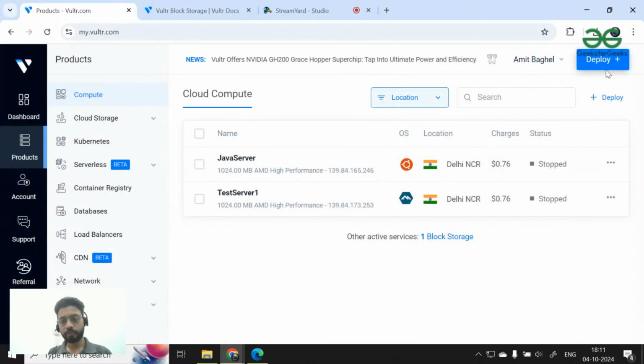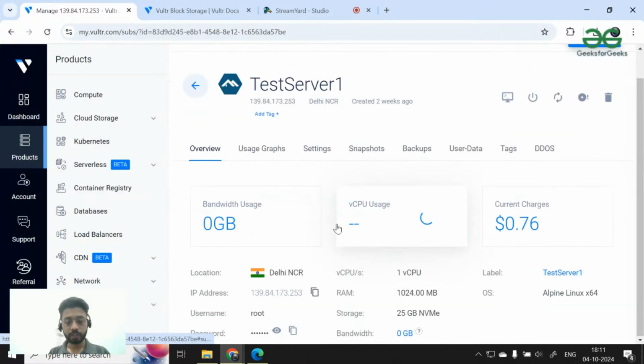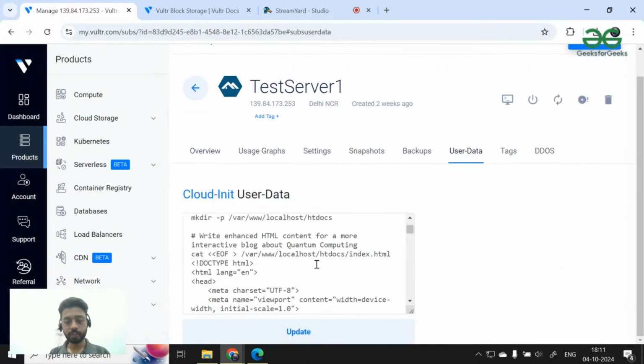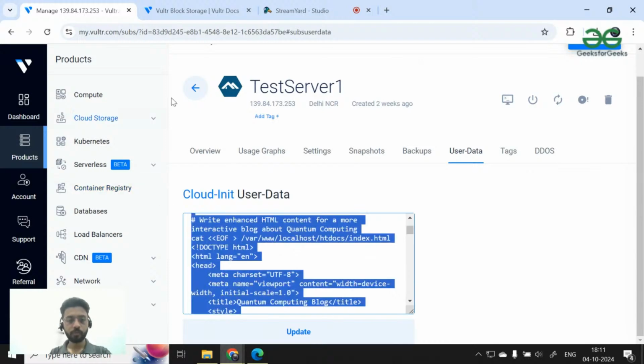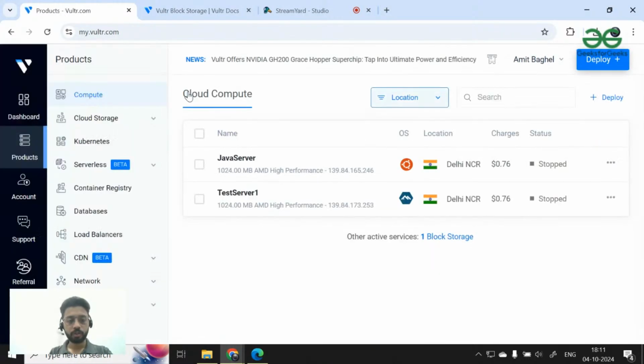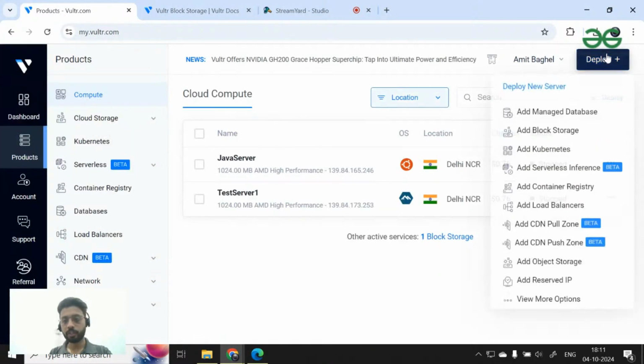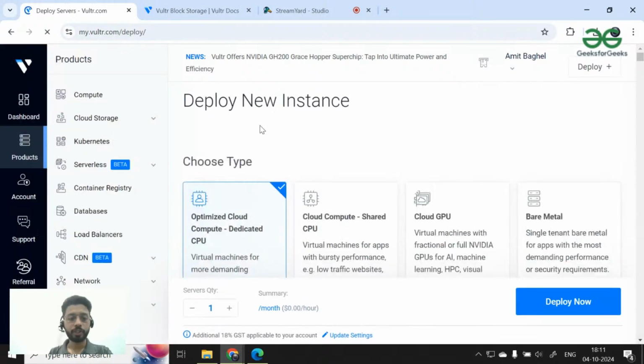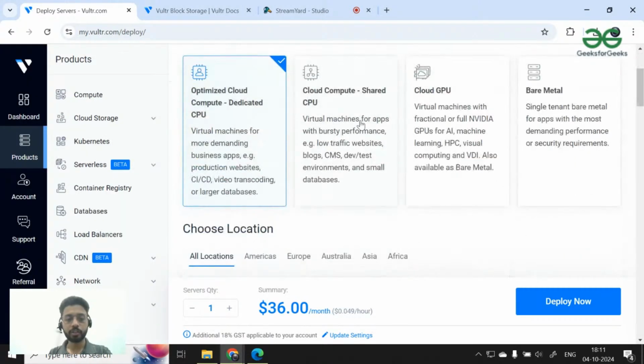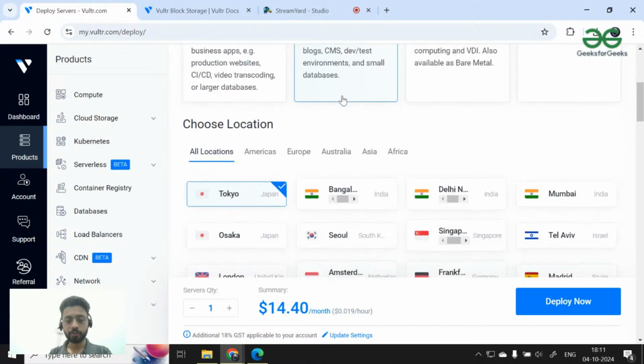In compute, from here we can create a server. Okay, so let me go here. I just need one user data. Now come back to this one. Now click on deploy. Click on deploy new server. There is one option. Click on deploy new server. Now here you just need to choose the shared CPU. Okay, because it is going to cost less money, so choose this one.